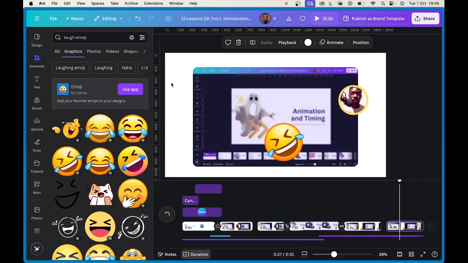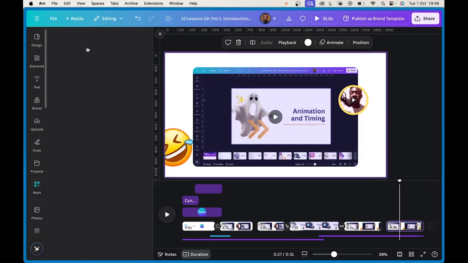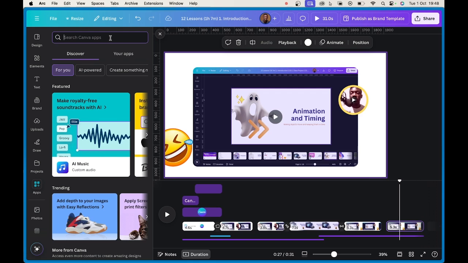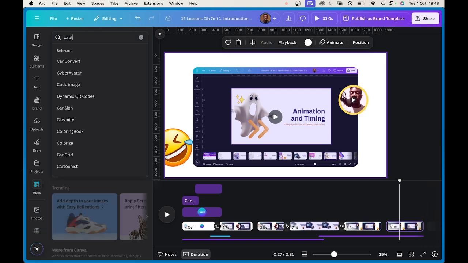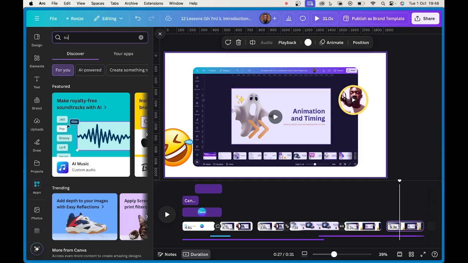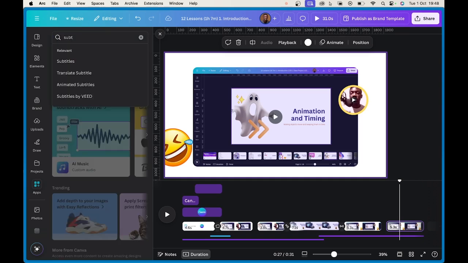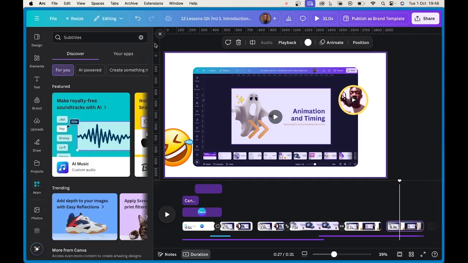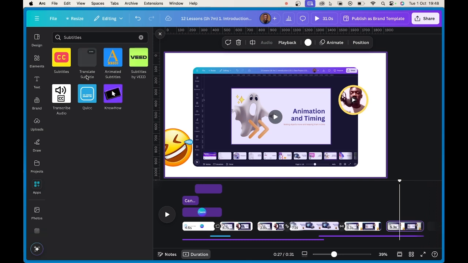For the sake of this video, I'm going to go to apps on the left, go to apps and type caption, or let me say subtitle. Okay, so it's going to bring up apps that are related to subtitling.